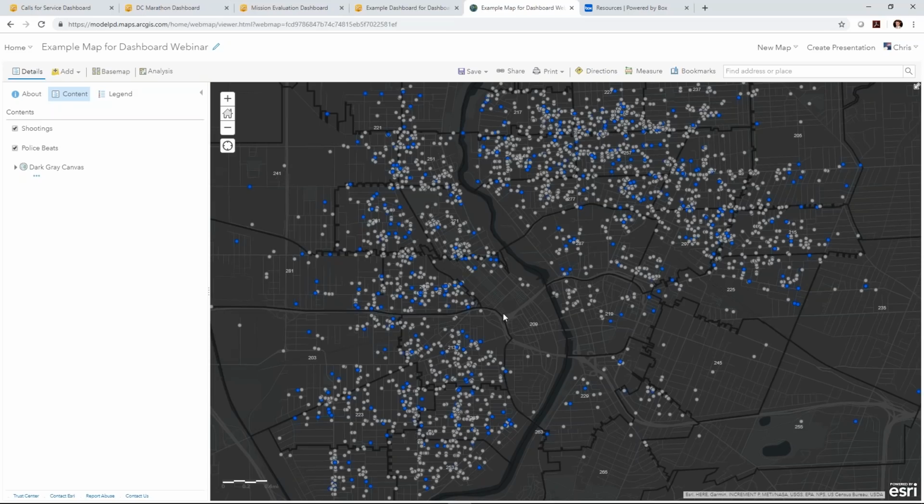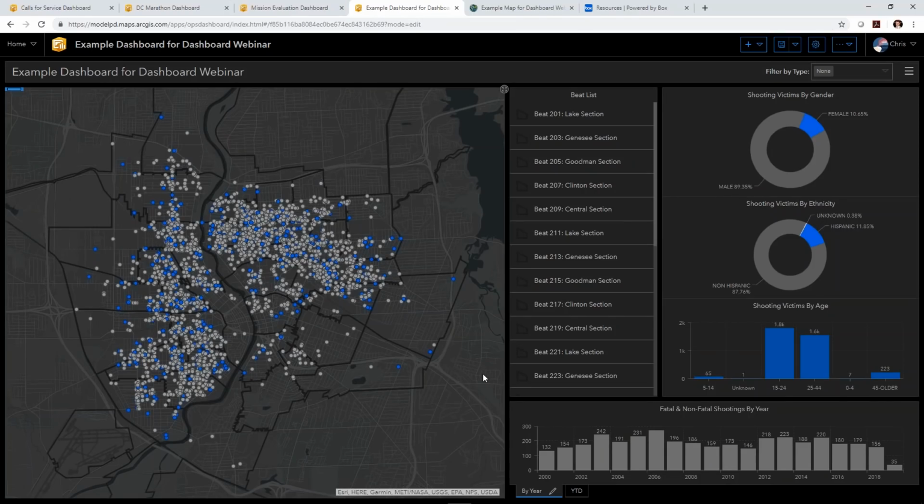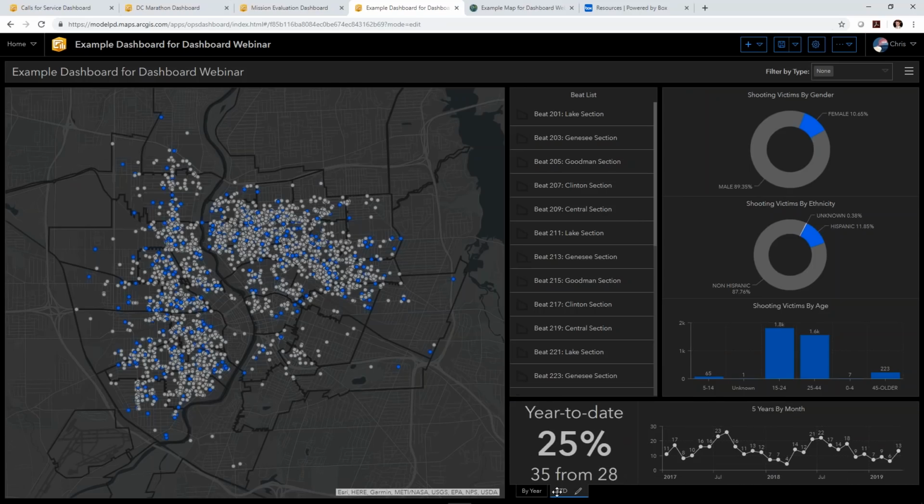So using this web map, I created this dashboard. This is a shootings dashboard, and it has a couple of different functionalities. Here you can see the map. Over here you can see a series of pie charts and a serial chart that have breakdowns of the shooting victims by gender, ethnicity, and age. Down here at the bottom, I can see a year-by-year total of shooting victims for each year. If I click on this tab, I can see a year-to-date indicator metric and the last 3 years by month counts of shooting victims.